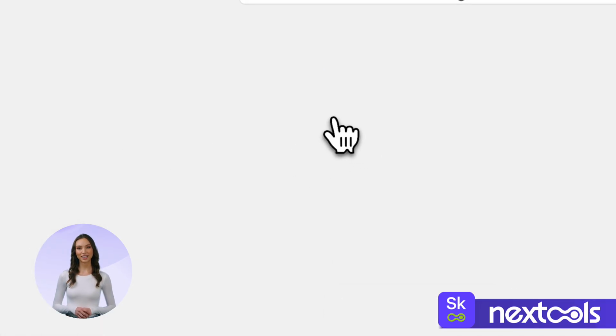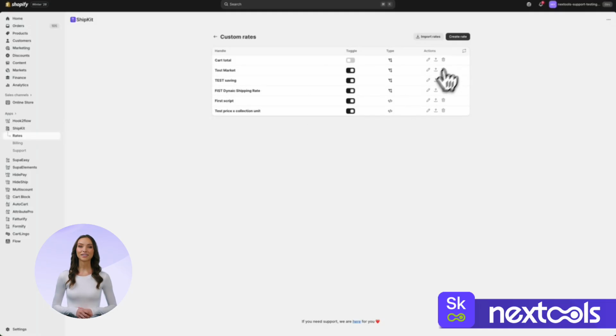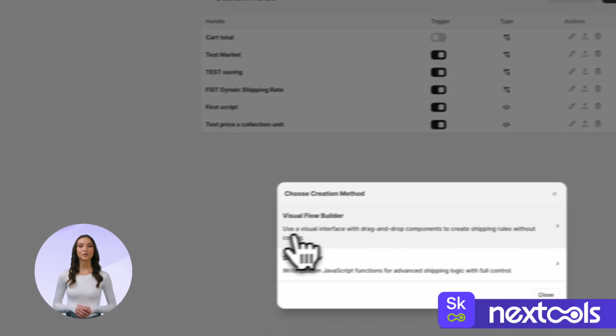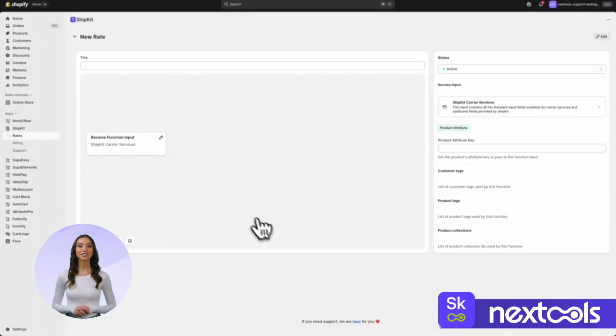This is where all your dynamic shipping rules are managed. Click on Create Rate to start. This opens a pop-up where you need to choose Visual Flow Builder, which brings you to the rate configuration panel. Here you define when the shipping rate applies and how much it costs.